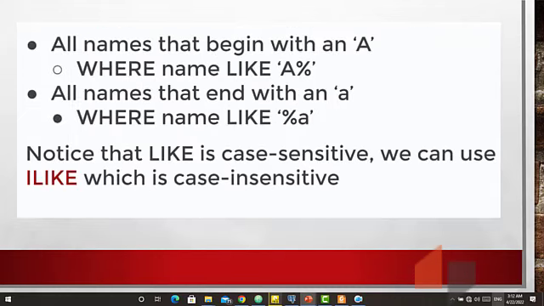Now, for all names that begin with an A, we can use this syntax, where name is the column name. So we may be asked to filter out the name of a customer that starts with A, right? This is the syntax for it. And we may also be asked to find all names that end with a small a. This is the syntax for it: name LIKE '%a'.